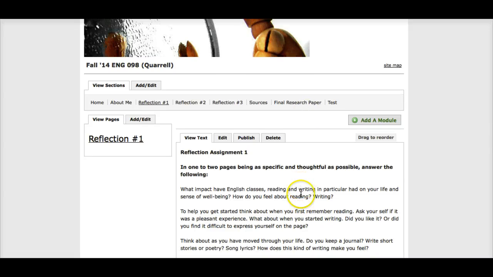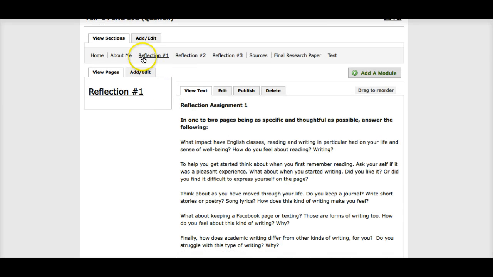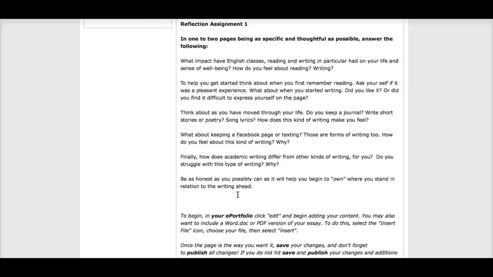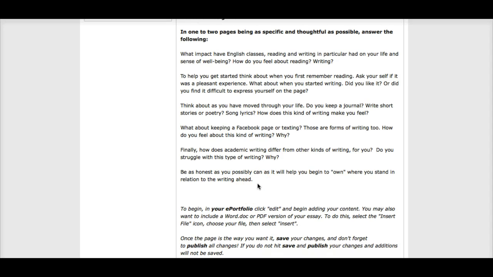All right. So here is assignment 1. You're on your reflection page. This tells you what page you're on. And here you are, reflection assignment 1. And it tells you everything that you're going to need to do for this assignment. Okay. I'm not asking you to copy this into the page. I'm merely asking you to read this, and when the time comes, you're going to do the assignment and you're going to upload the assignment into this page, or if you prefer, you can write directly in the page. It's up to you. Okay.